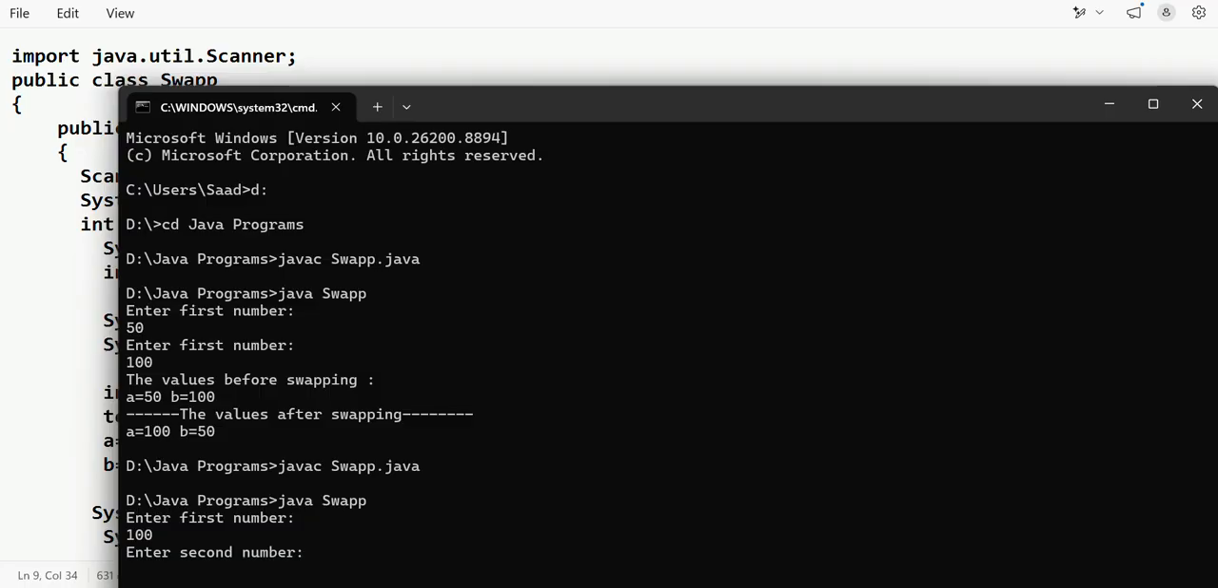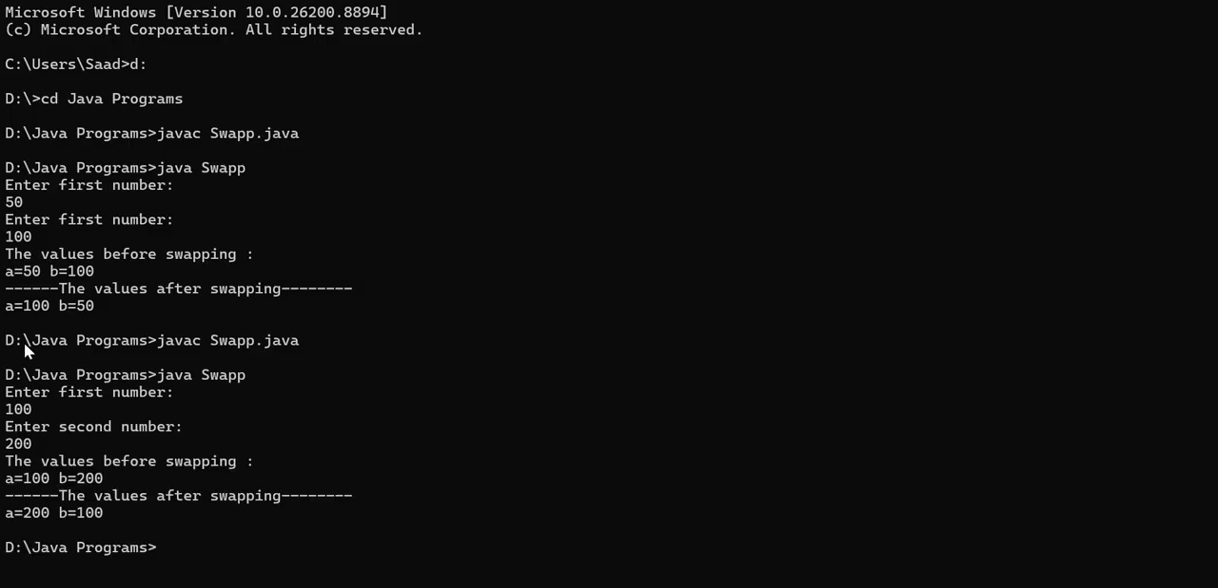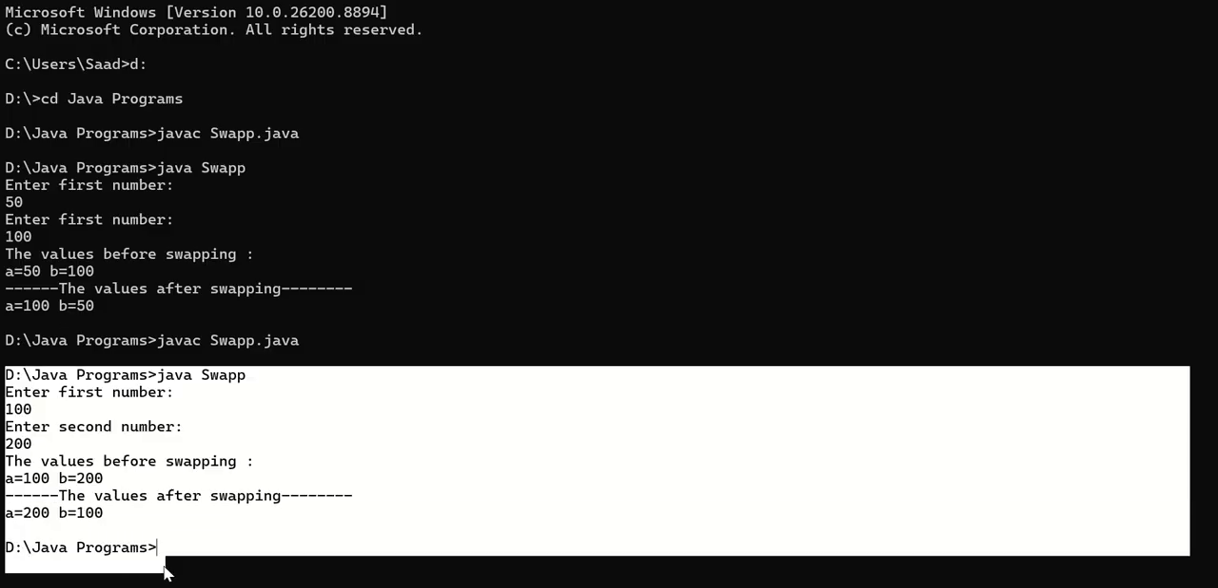It is asking me to enter the second number. For example, I'll give 200. Then the values before swapping and after swapping are displayed over here. As you can see, the value of a was 100 before, and the value of b was 200. Later, after swapping, the values are interchanged. a has become 200 and b has become 100.